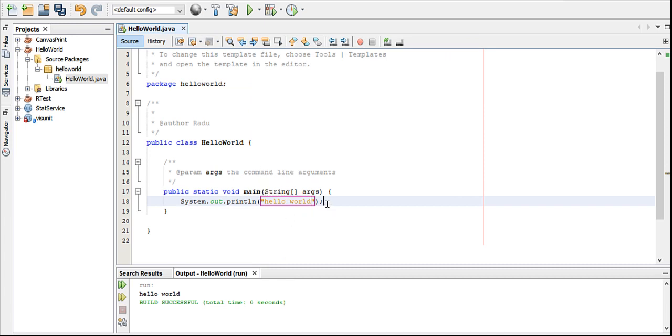Another thing that NetBeans does for us is it detects whether we have certain errors in our code. For example, I've removed the semicolon after this line of code, and now NetBeans produces this red squiggle to inform me that something is wrong with my syntax. If I hover over this sign here, then I can see that NetBeans suggests that we should add a semicolon after the line of code.